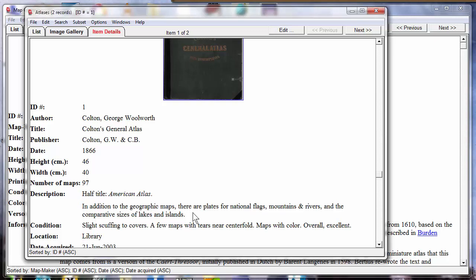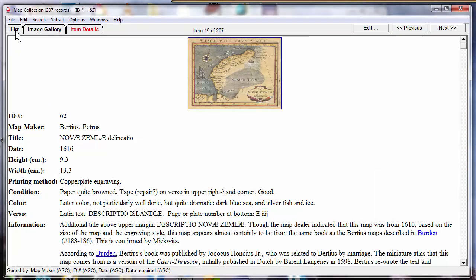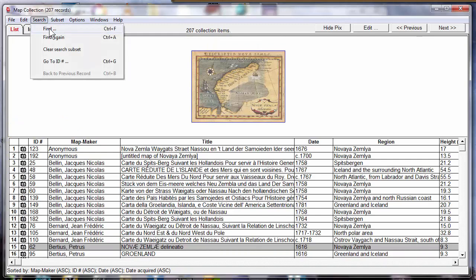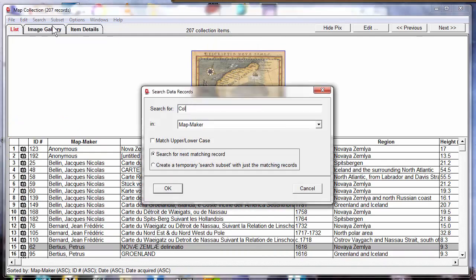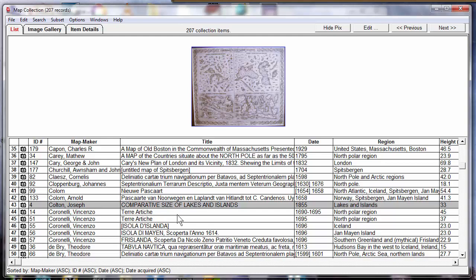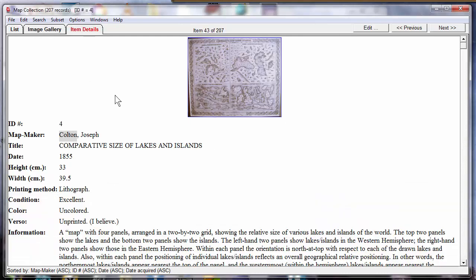I do actually have, let's go back again for a second to here. Let's search for Colton. And here we have a Colton map. It's actually a chart of the comparative size of lakes and islands, not a straightforward map. But in any case, it does come from an edition of that Colton Atlas. And let me show you how you can make a link to this particular record from the other collection.